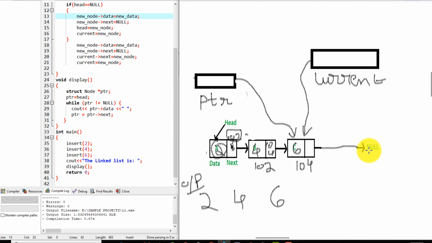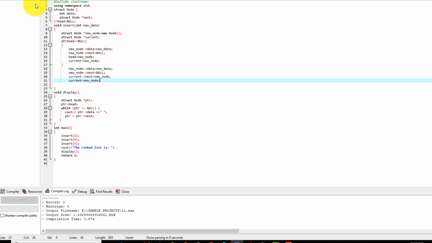Pointer is equal to pointer next. So what is pointer next? Pointer next is actually null. So now pointer equal to pointer next will be equal to null, because null is stored here. This is the pointer's next part. So pointer next will become null. So now this will come out of the loop because pointer is now equal to null.